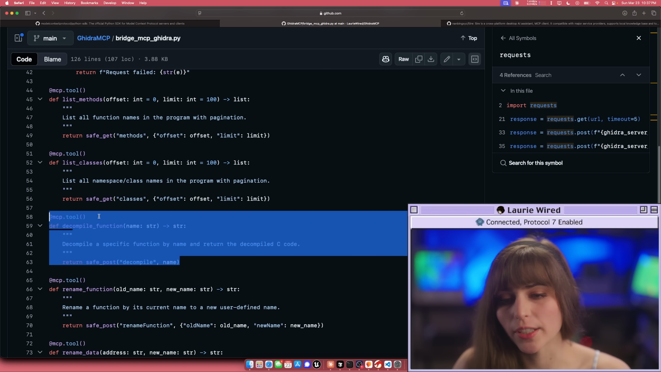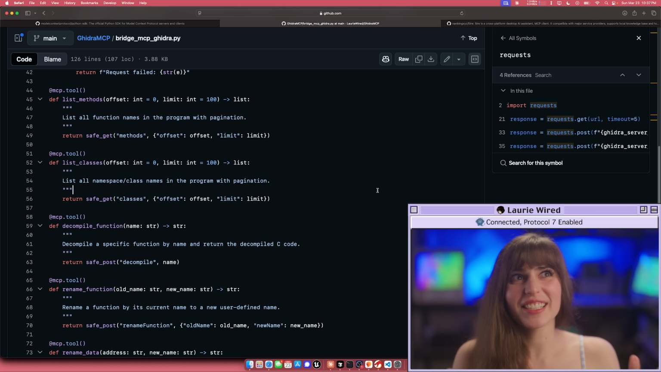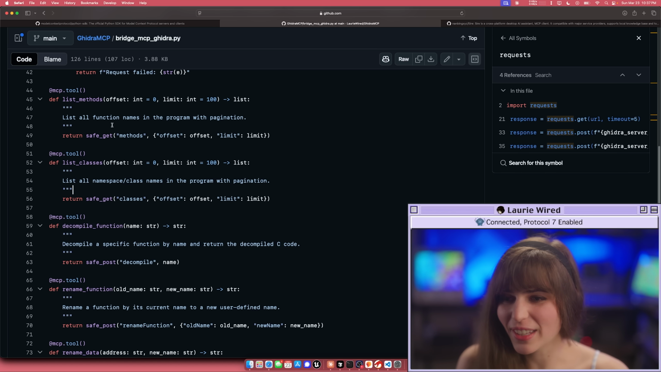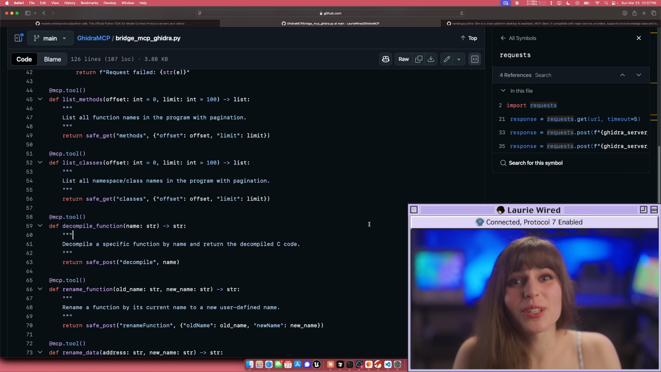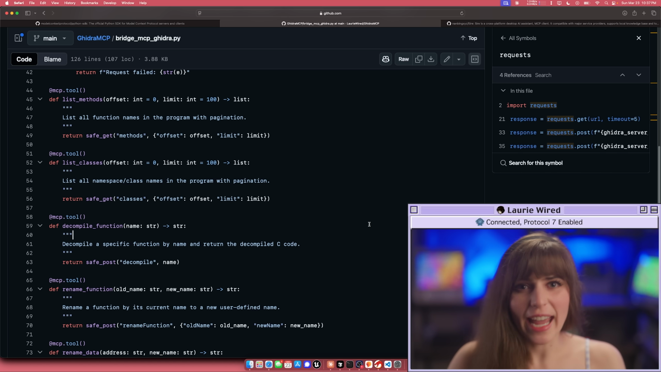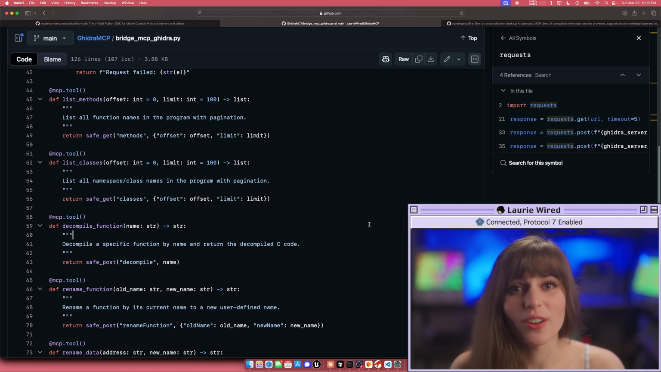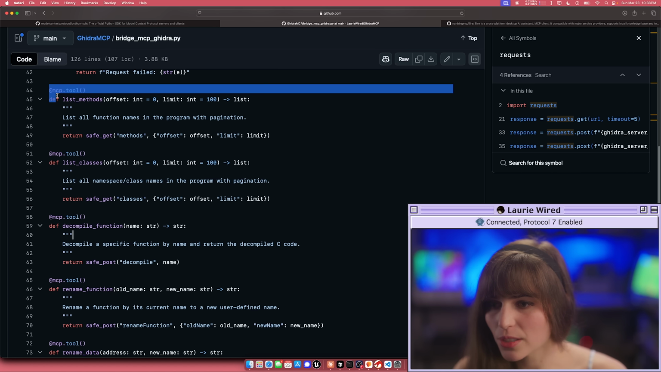So you see, I gave it list methods, list classes, and decompile function if it wanted to be able to analyze an actual function. When we were watching Claude do its analysis, what it was actually doing was deciding which of these methods it wanted to call for every single task to try to complete the overall ask from me. So it's working as an agent to decide and run all of these methods on the back end.